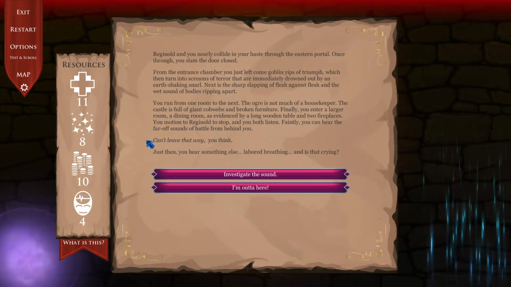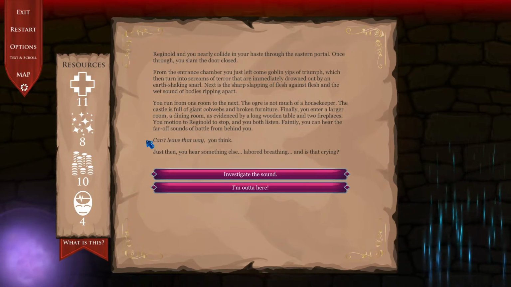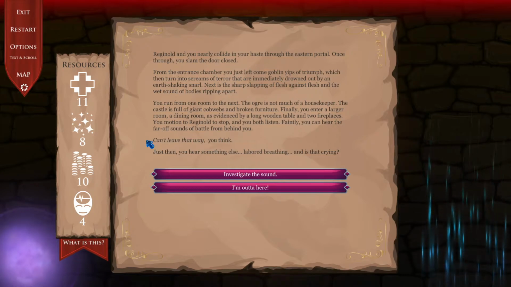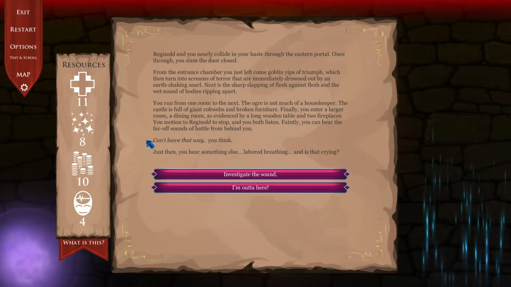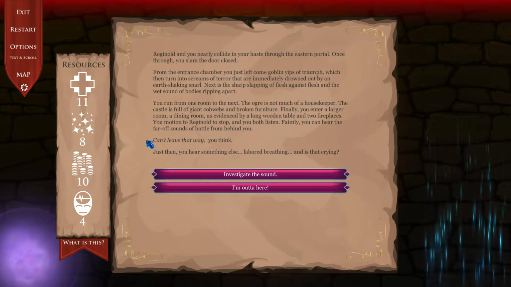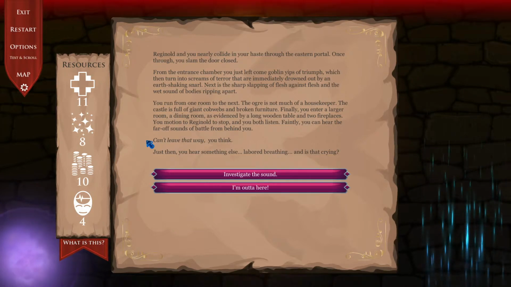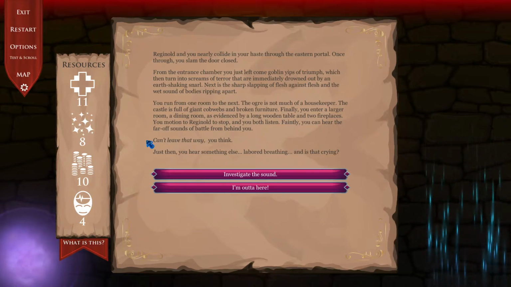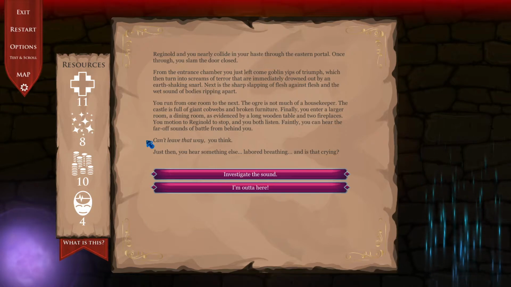Reginald and you nearly collide in your haste through the eastern portal. Once through, you slam the door closed. From the entrance chamber you just left come goblin yelps of triumph, which then turn into screams of terror that are immediately drowned out by an earth-shaking snarl. Next is the sharp slapping of flesh against flesh and the wet sound of bodies ripping apart.